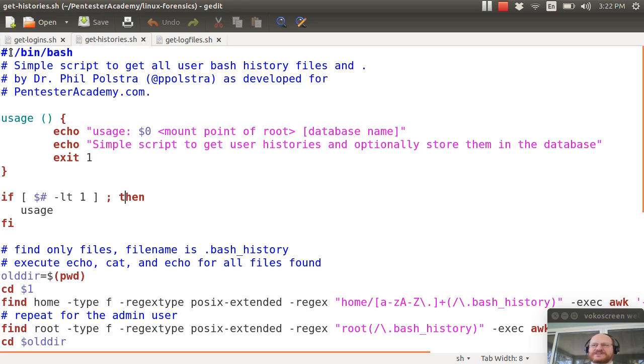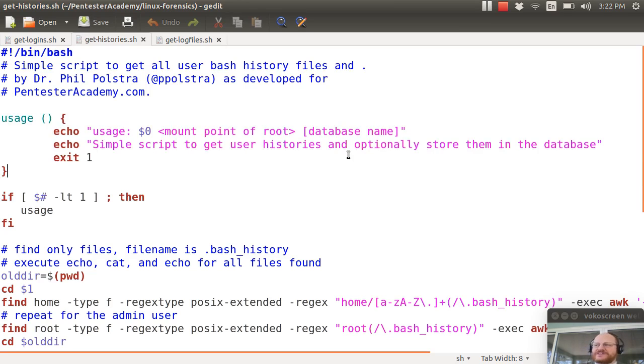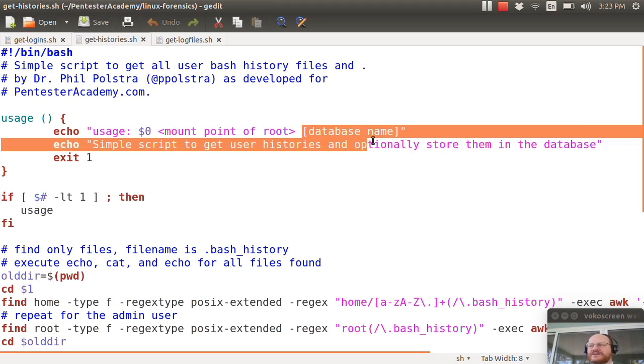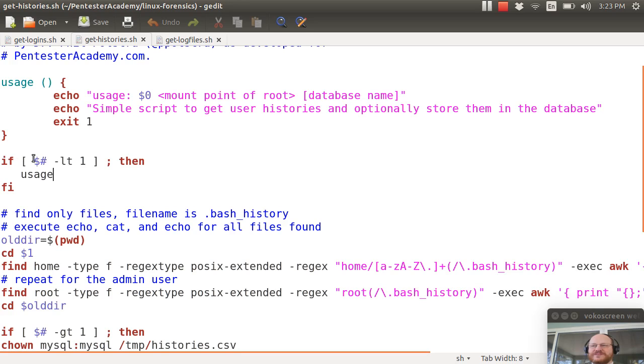Well, here's our script. It starts out with shebang, bin bash. There's a usage, and the usage says, hey, this is a simple script to get the user histories and optionally store them in the database. How does it work? You give it the mount point of your root directory for your mounted subject system. Of course, it's mounted read-only using a script that we have from earlier. And if you give it a database name, it will try to import this information to the database as well.